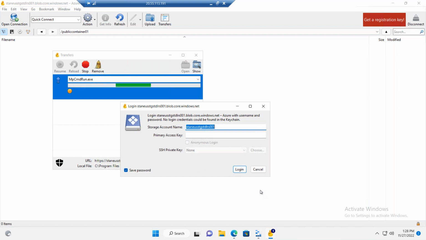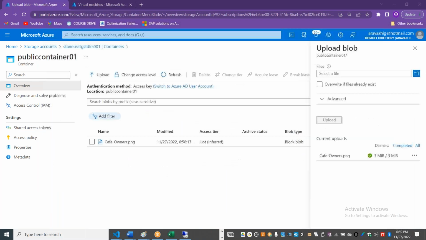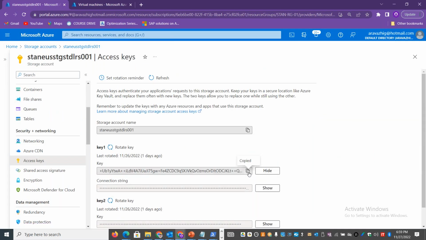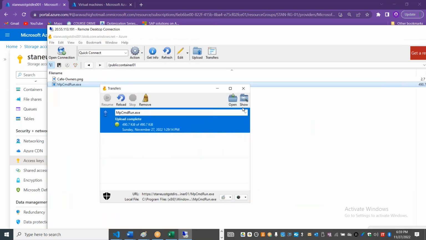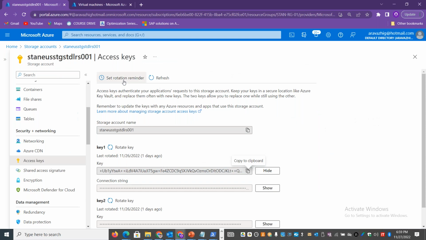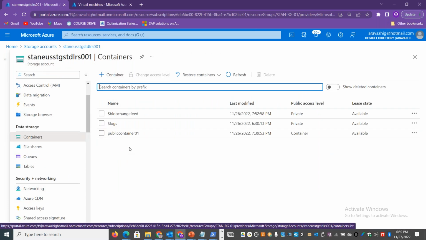It is uploading, but again it is asking for authentication because of the nature of the file. It is an exe, right? Okay, let me go one step back and give the access key. Generally executables are risky files, right? So that's the reason it is confirming our access. Very good. I can also see that other file, cafeonus.png, and if I go here, I should also see the exe file within that public container 01.